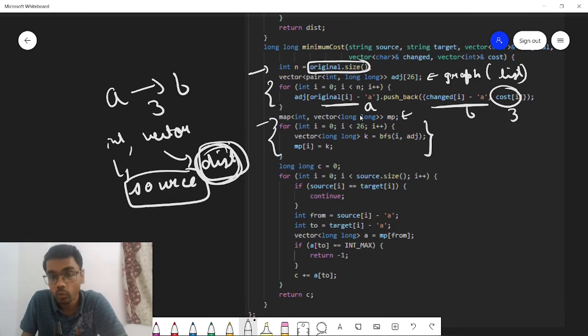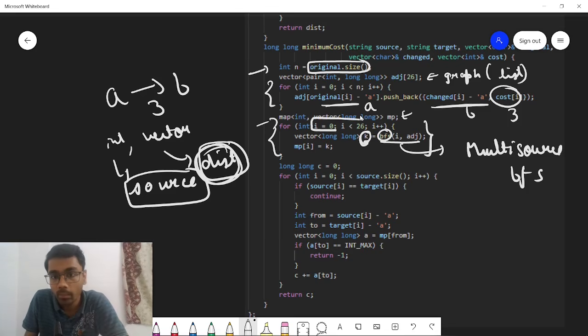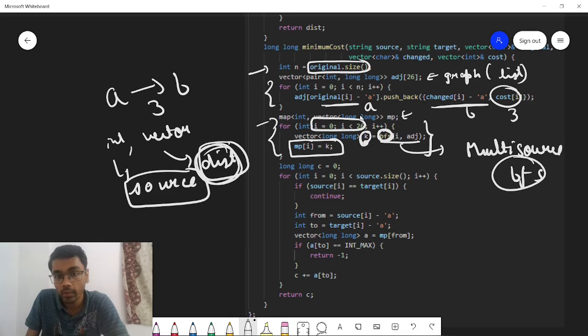Now for each and every source node, we need to find all the minimum distances to all the other nodes. So this is what we are doing. This will give us the distance vector by running the Dijkstra algorithm, or you can also say BFS, because Dijkstra is indirectly running BFS only. So you can treat this as a multi-source BFS, because from multiple source nodes we are running this BFS. This BFS or Dijkstra will return the distance vector, and we are just storing the distance vector against this particular ith character. So this is what it is doing till now.